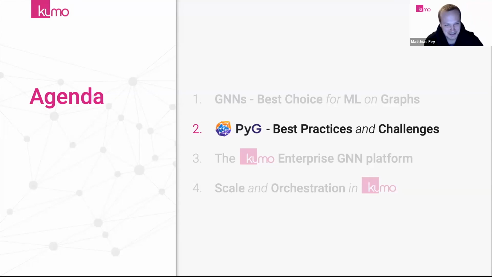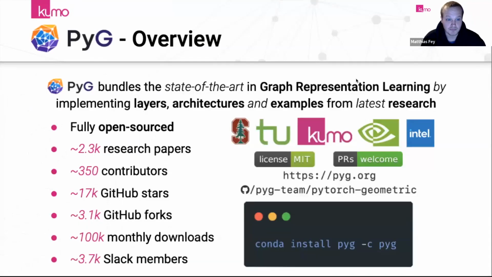Cool to see. So today I will be talking about PyG: best practices and challenges. So let's dive in. I guess most of you know what PyG is, but for those of you that aren't familiar, PyG, or PyTorch Geometric, is a GNN library that tries to bundle the state-of-the-art in graph representation learning into a single library. And it does so by implementing GNN layers and architectures and ready-to-be-used examples from the latest research, and you can directly make use of that, extend it, and build your own pipelines.